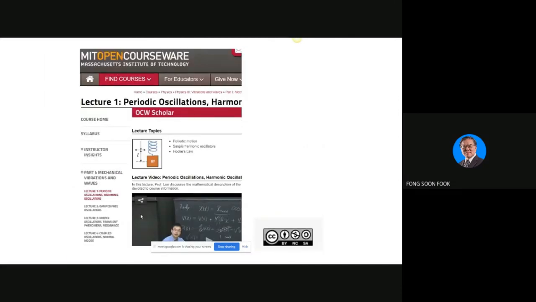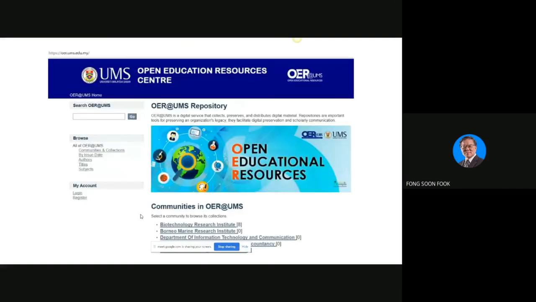So there you are, MIT. Every one of their courses is available as CC. You don't commercialize it, that's all. But you can use it, remix it, and cut any portion that you want. Okay, use it. In UMS, we have an OER center. So this is also one place that you can share.